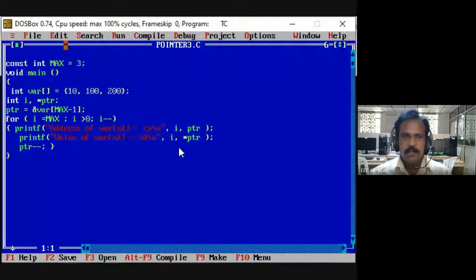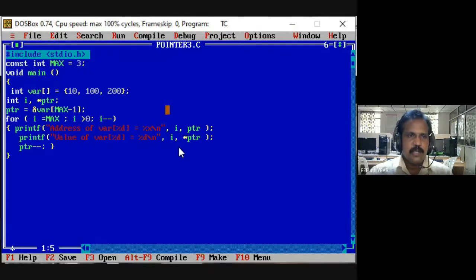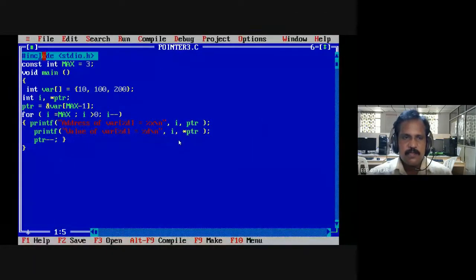Now move on to start the Turbo C compiler. I need to start the Turbo C compiler for you. Pointer 3.c is the program name. I open the program and then now I will show the screen to you. Now the screen is properly set. Using Alt Enter, the screen will maximize.